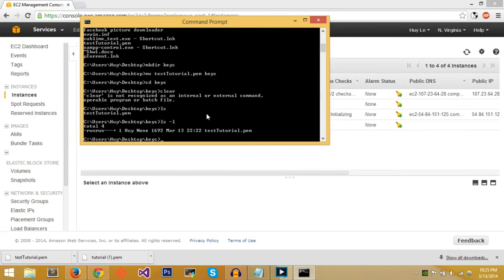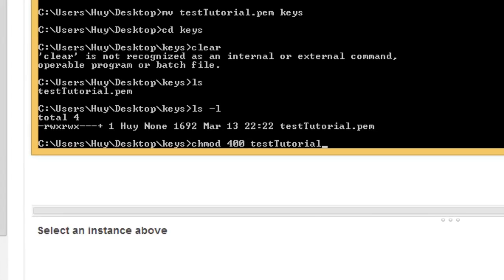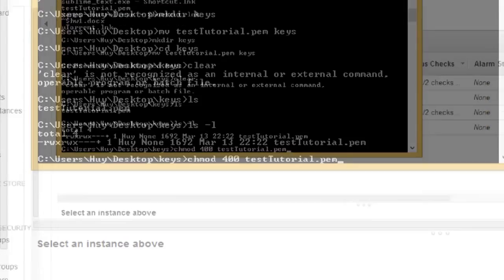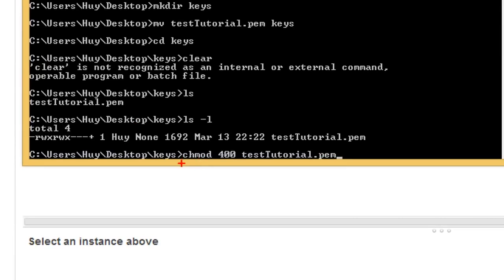Okay, so what you have to do is you only want the key to be readable by you. So you need to use a command called chmod, which changes permissions. In chmod 400 test tutorial, chmod changes permissions, and 400 is the code for making it only readable by us.